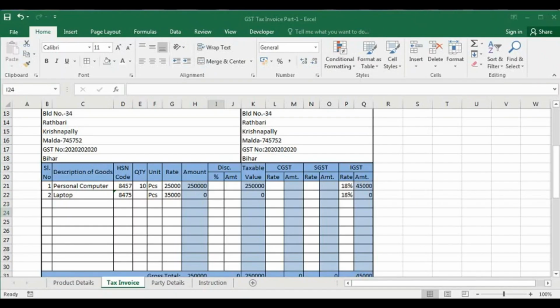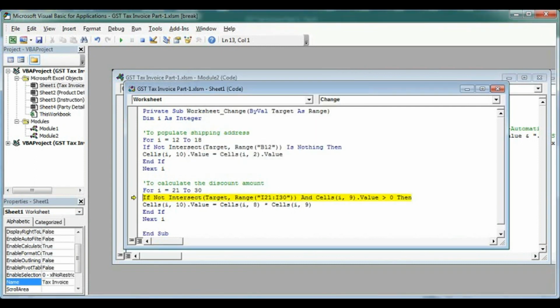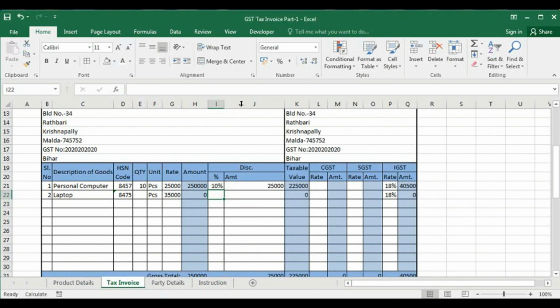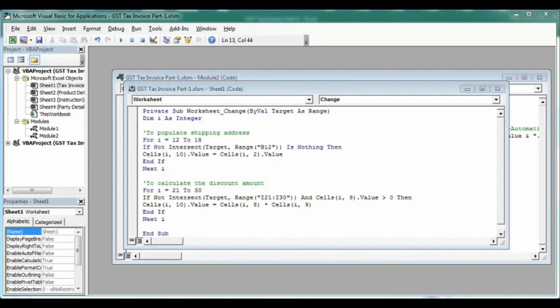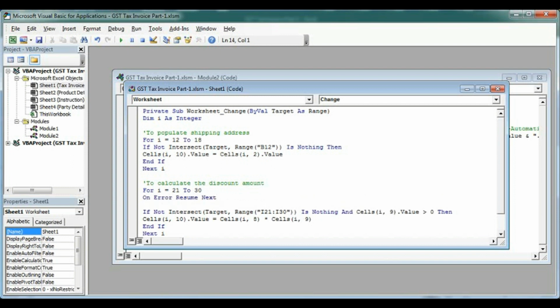Simple. So now let's go here, type here 10%. Here is a problem. What is the problem? Let's see. If not Intersect target range within I21 to I30, it is calculated, but there is a little problem. So here it will be nothing, and also put here On Error Resume Next.